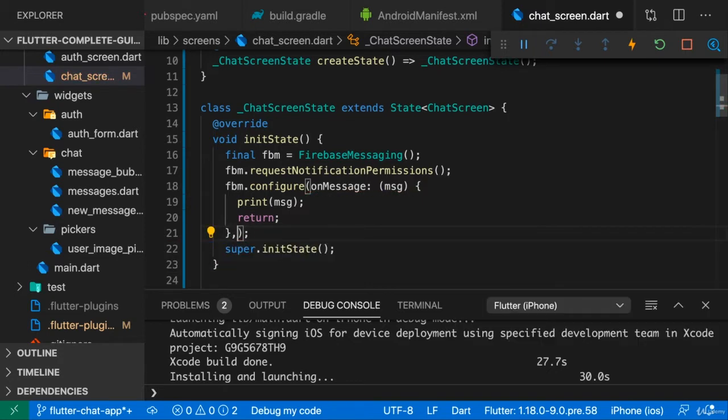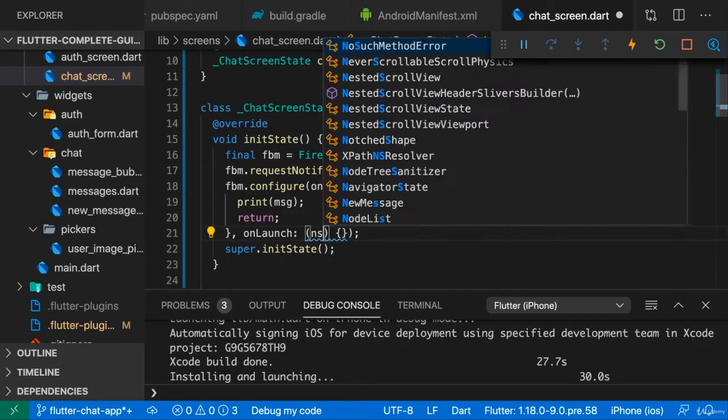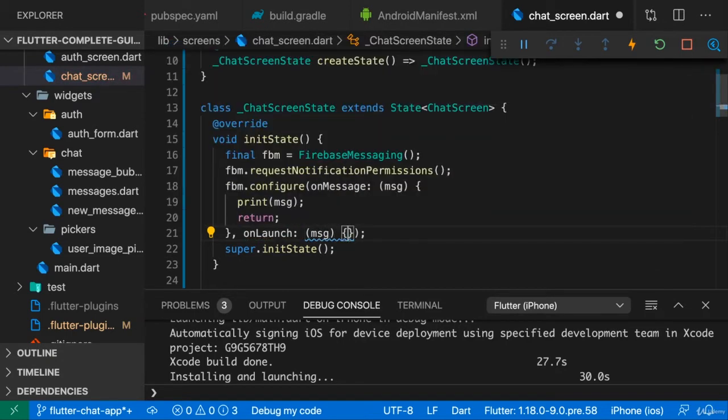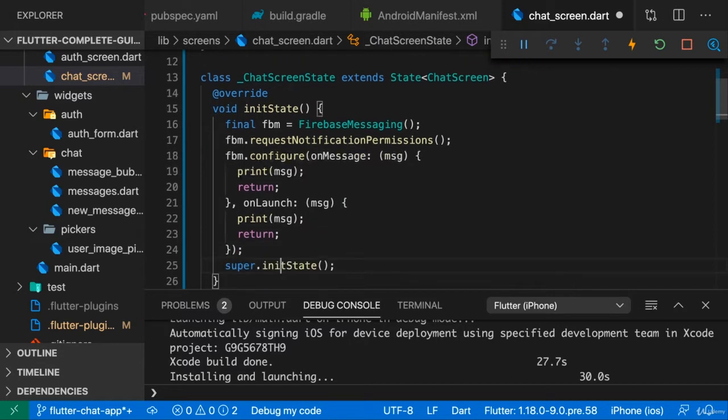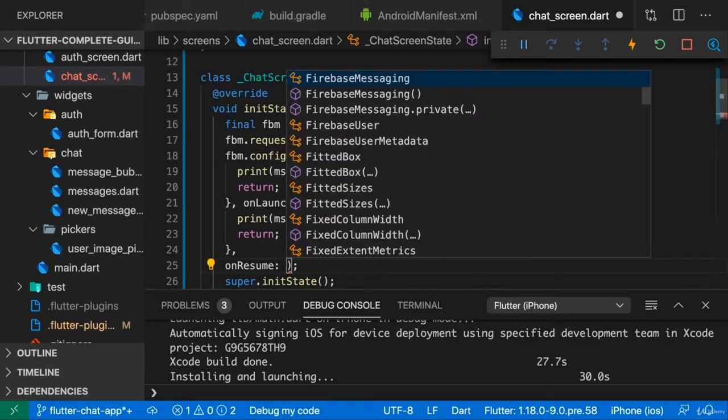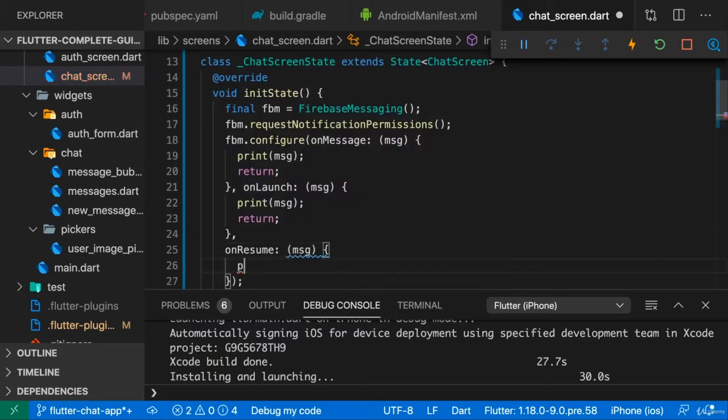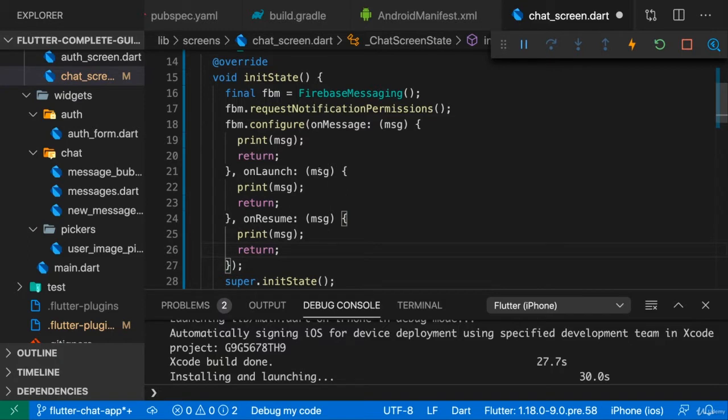I will also specify onLaunch, which should be triggered if the app was terminated and we got a message. So I'll also print my message here and return. And we also got onResume, where we get our message, which we can print, and which we can return here. So these are these three handlers, these three functions you can define that will trigger upon different events.